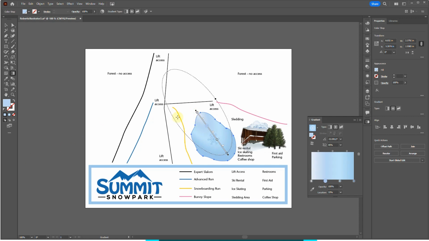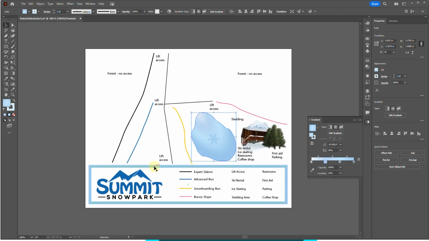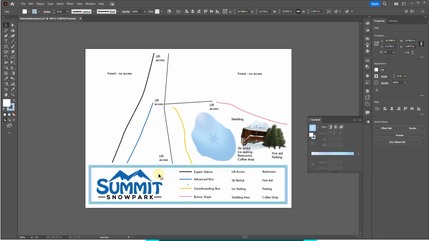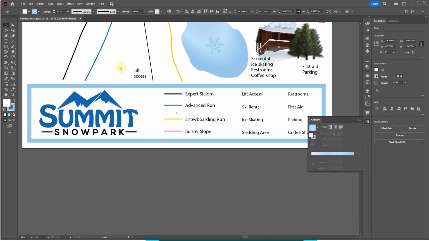That looks pretty good. So we are done with that part of it. Let's go back and get our selection tool and select this summit map, let's select this box that's down here on the legend part of it. I'm going to Alt scroll to get a little bit closer so I can see what I'm doing. Space bar and move it up.